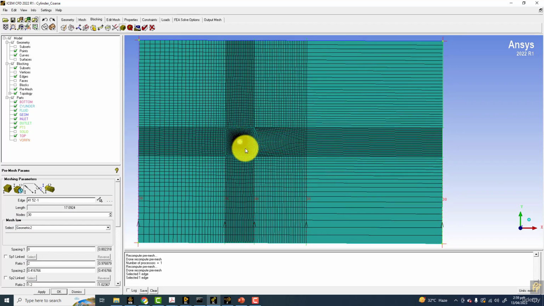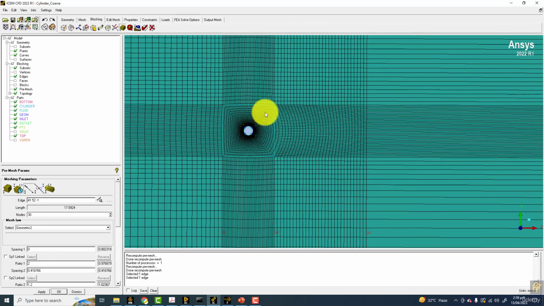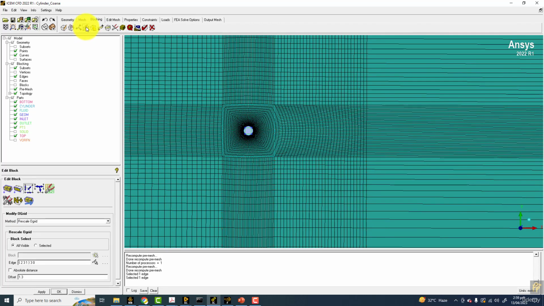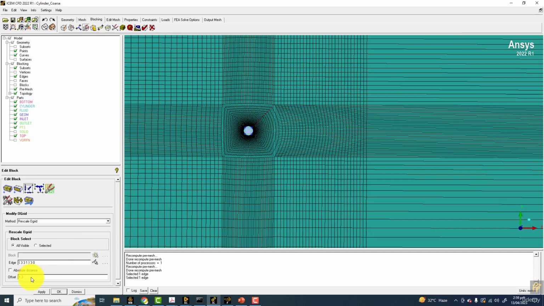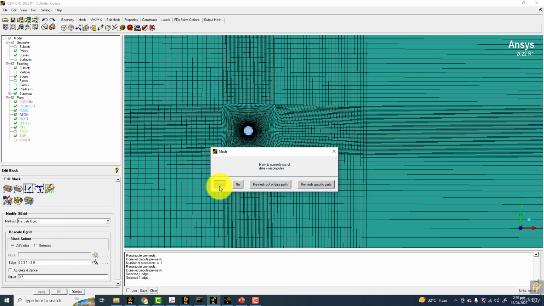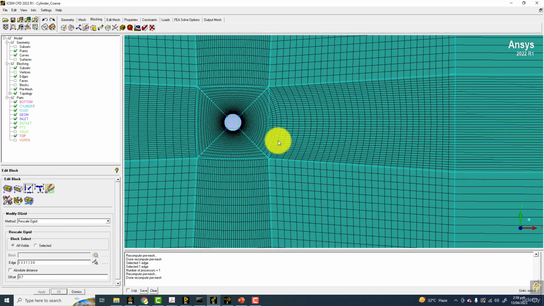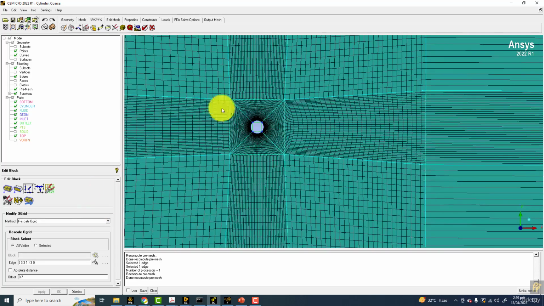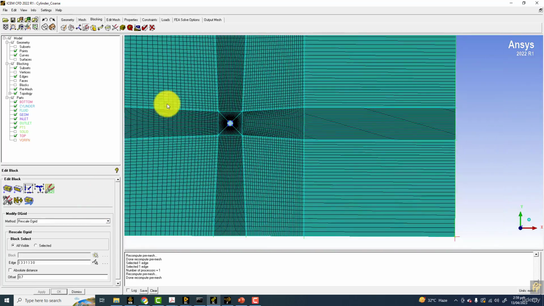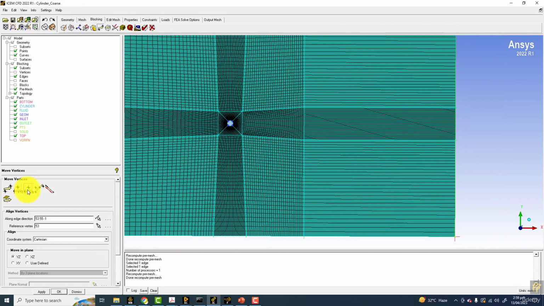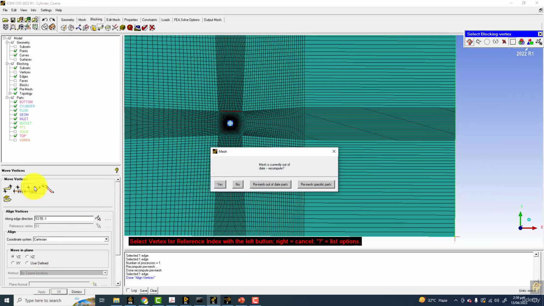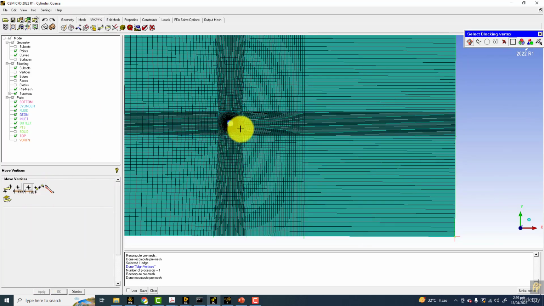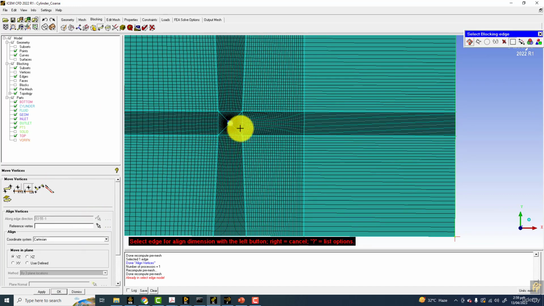Okay, one thing which I'm observing is that maybe this O grid is very large. So again, I will go to edit block, and from here I will reduce it by maybe 70%. Okay, so again I'm going to set the blocking in this way, and also for the vertical one.